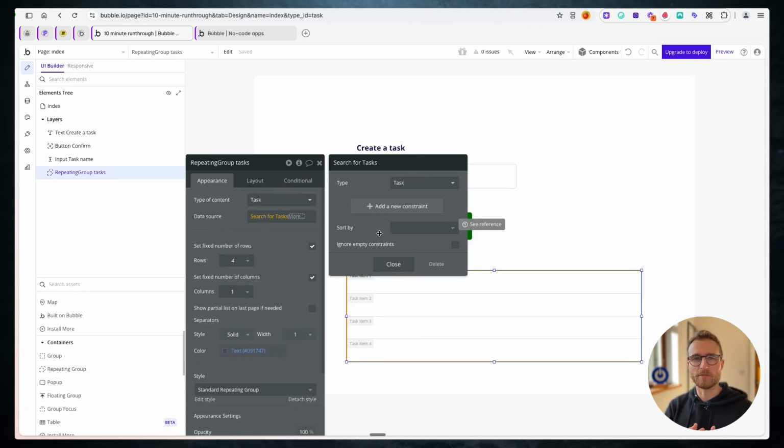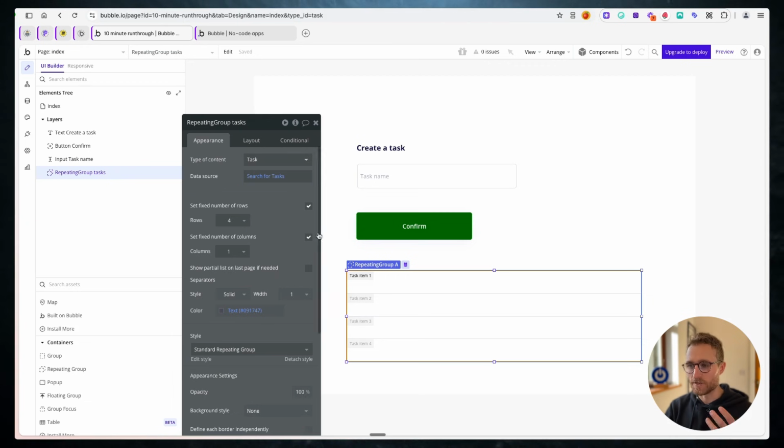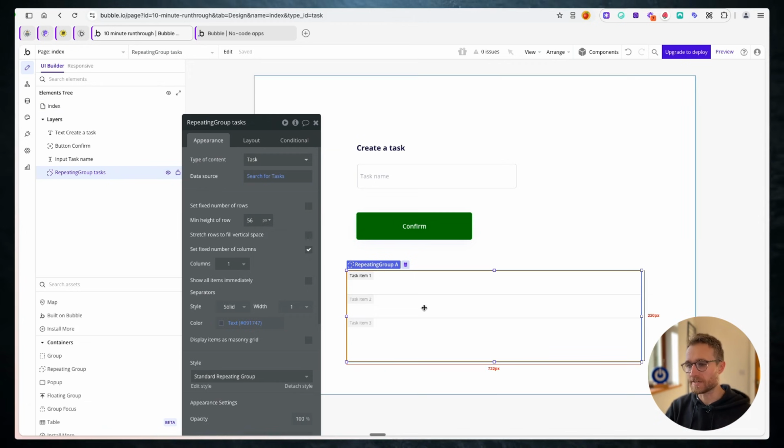There's nothing of the equivalent of only get tasks that were created yesterday, or only get tasks that have the word dog in them, or only get tasks where the due date is 2 weeks from now, right? You can do all of that stuff, but by default, this is just grabbing all the tasks that exist in our database. And we've got some other configuration options here related to how this repeating group is going to display itself. I'm just going to turn off the fixed number of rows for now.